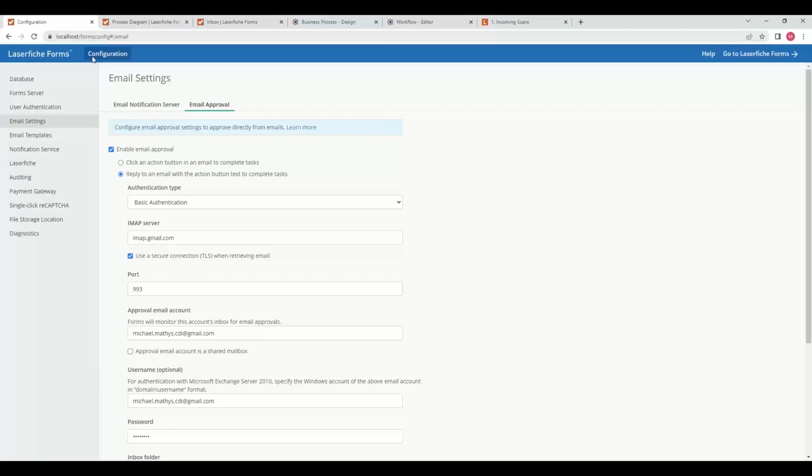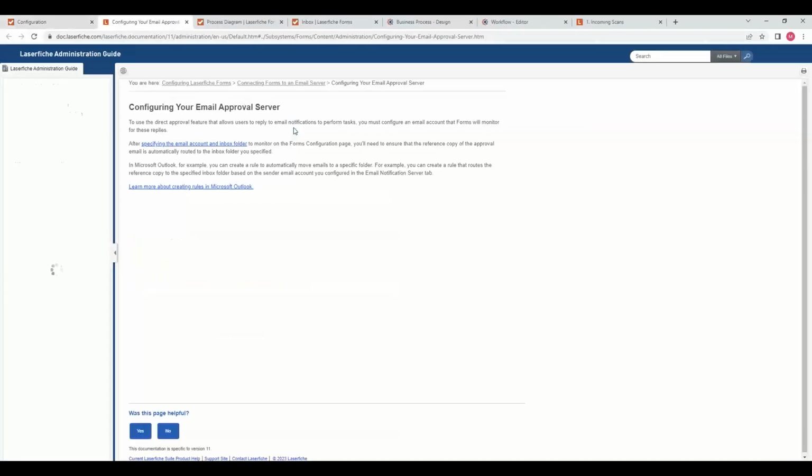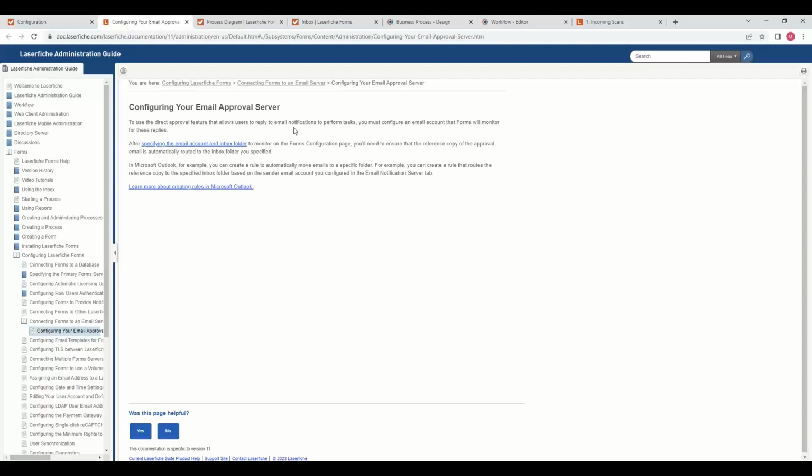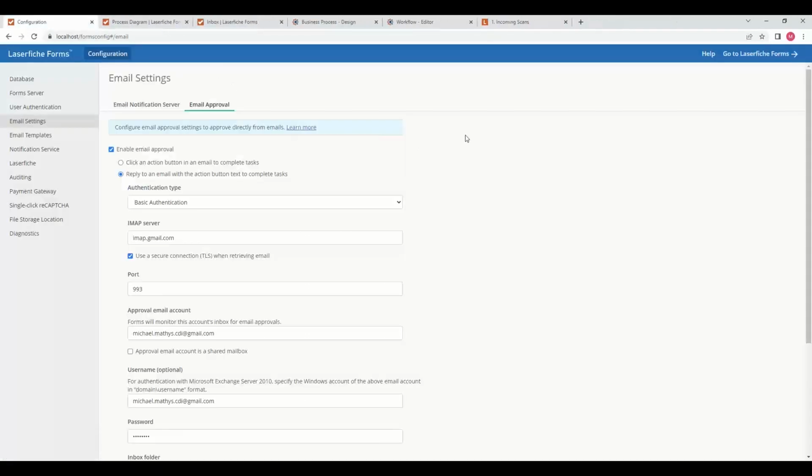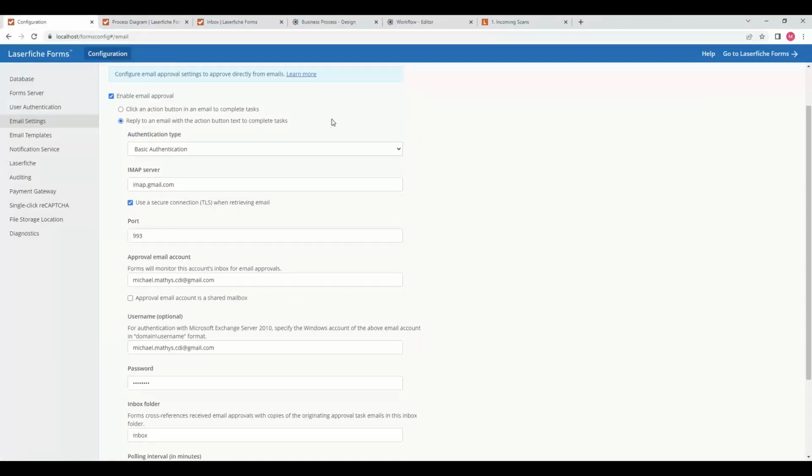After opening our Forms configuration page, under our email settings, we can select Email Approval to view the email approval configuration. The Learn More link will provide additional information on how to configure direct approval. The first option is to select how we want to approve our tasks directly. We can either click an action button in the email to complete our tasks, or we can reply to an email with the action button text to complete our tasks.